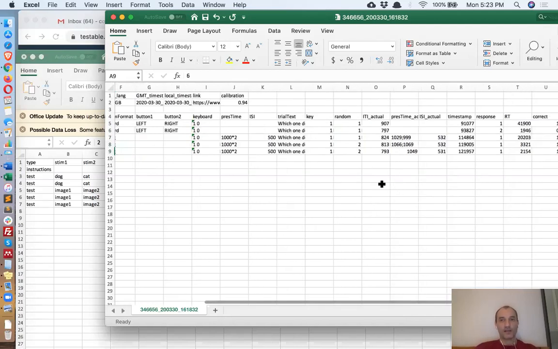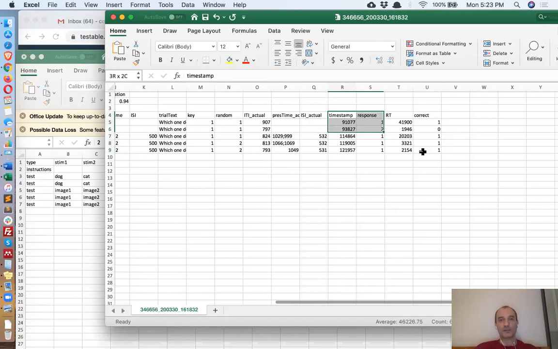Then we also have these columns added at the end of the results file. Timestamp, that's milliseconds from the start of the experiment. Then we have the actual response that was given by the participant. Then we have the response time in milliseconds again, and a computation of whether the response was correct or not. That's just comparing this with the column key. Whenever there is a match, that's going to be 1, correct. When there is no match, it's going to be a 0, so incorrect response.